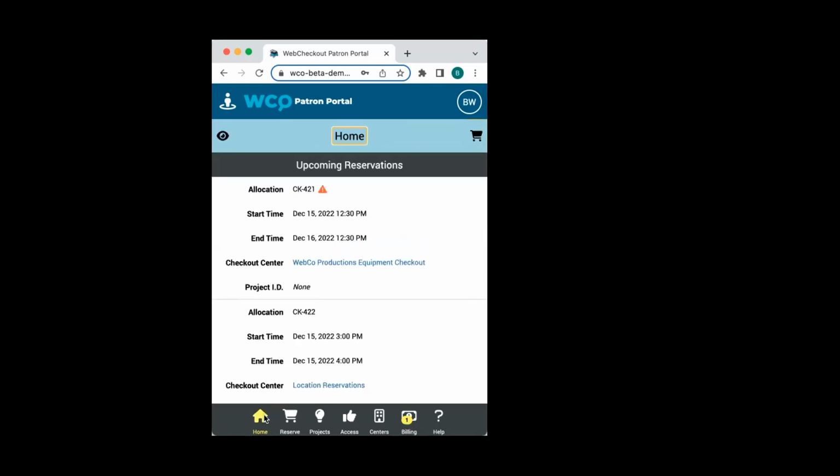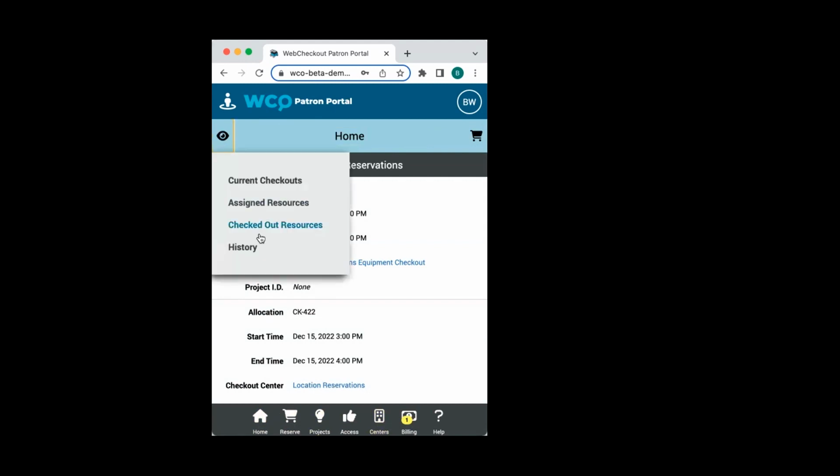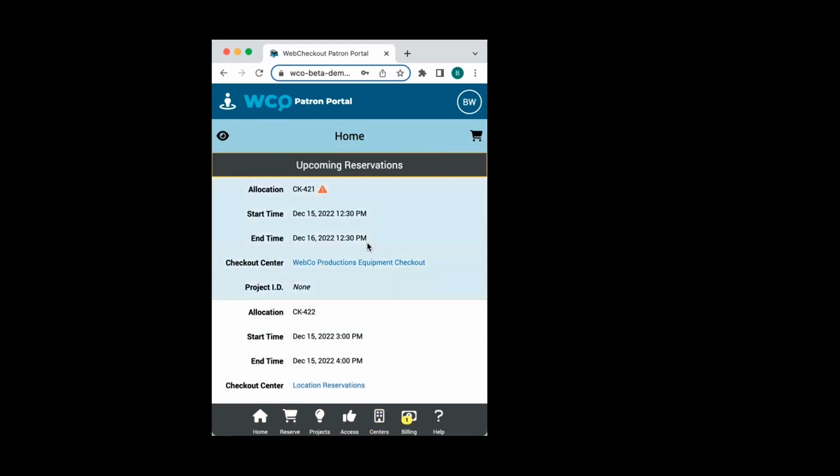Now let's go ahead and review the Patron Portal menu, which you can find at the bottom of the screen in mobile view and on the left-hand side of the screen when you're viewing in the desktop version of Patron Portal. So Home, of course, takes the user back to the home screen. This is where they can view those upcoming reservations and additional allocation details. Reserve allows patrons to create a reservation. We'll come back to this a bit later.